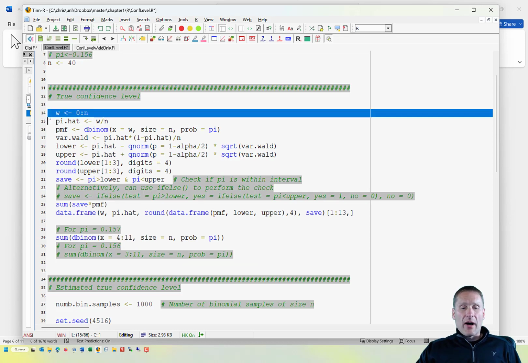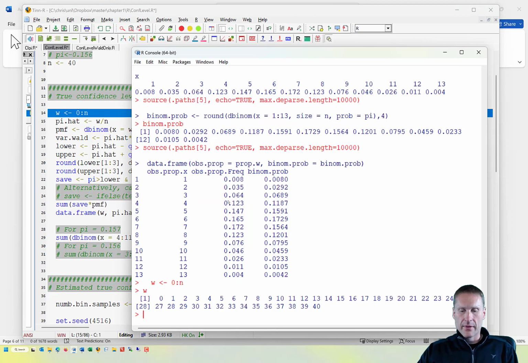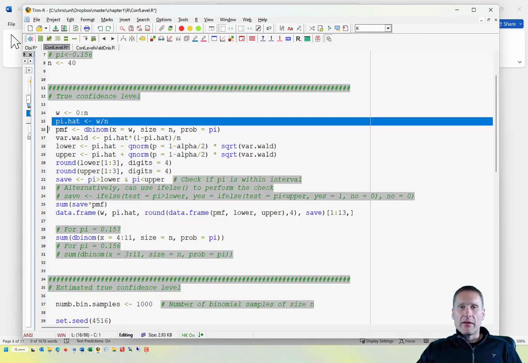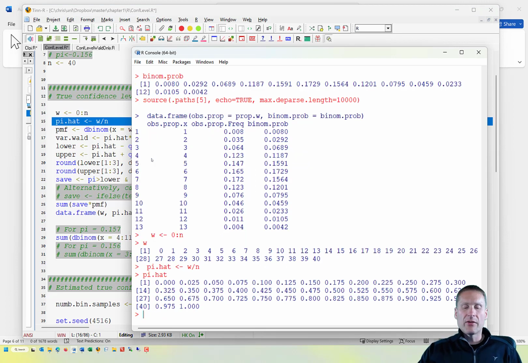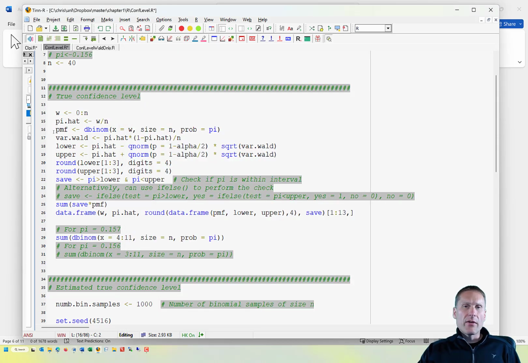So again, I need all possible values of w. So I'm going to let w go from 0 to n, as in T-O-N. So just to show you what that looks like. There we go. I'm going to have all my different pi hat values as well. So take each of those w's, divide by n. Then I want to find probabilities associated with each of those w values. So again, I use the dbinom function to allow me to do that.